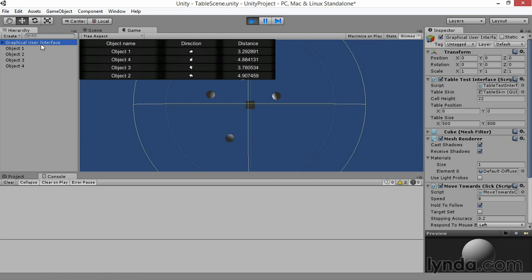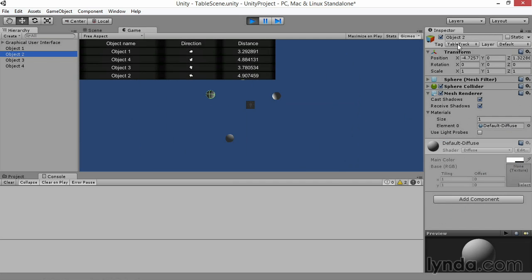Here we have a scene with our graphical user interface object, which has our test table interface attached to it. Additionally, we have 4 objects, all with the table track tag, and each of these objects has been added to our table, along with a directional pointer pointing from our test object to the track object. Finally, a distance showing the distance between the test object and our tracked objects. We can see moving around the scene that these values update not only the directions, but the distances. What we've created here is a simple HUD for nearby objects. This will give the user information about the direction of objects in their scene and how far away they are.